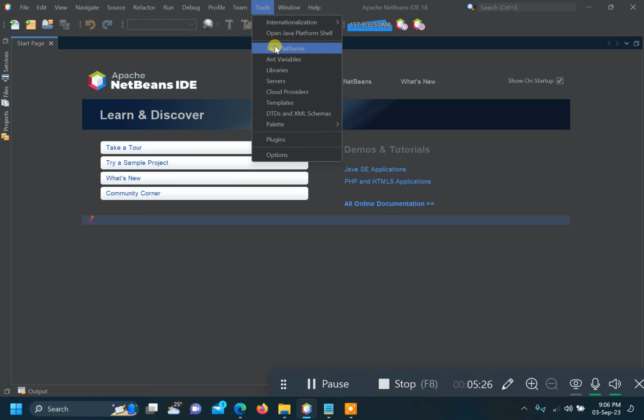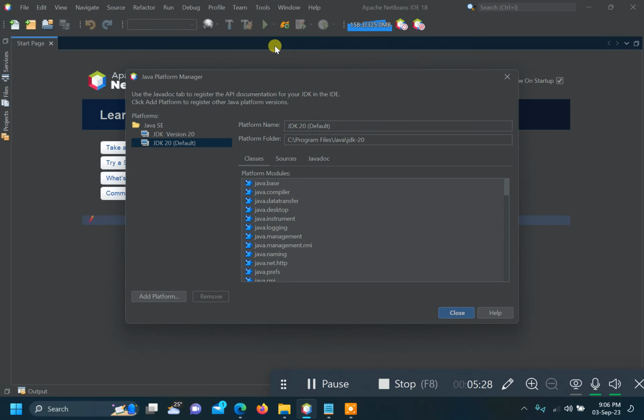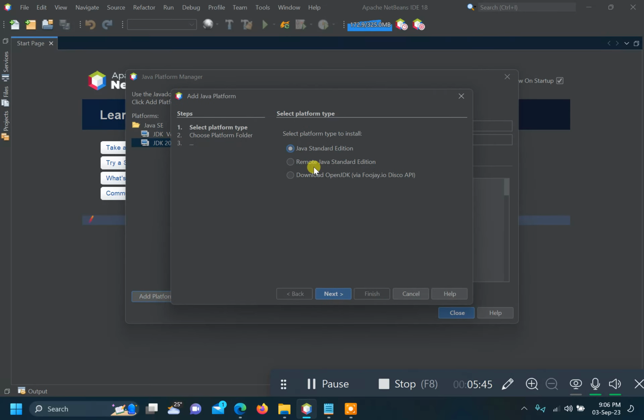Okay. Now, for the second stage, we once again go back to the Tools menu, and then this time select Java Platform. Okay. And now we need to create a new platform. I've already created a platform for JavaFX, but you have to create a new platform. So we click on Add Platform. So you select Java Standard Edition, you click on Next.